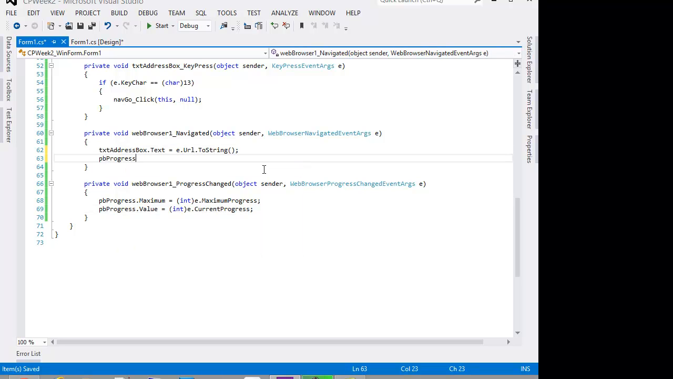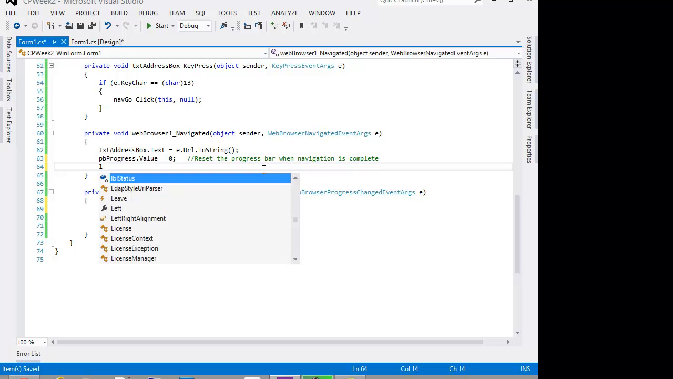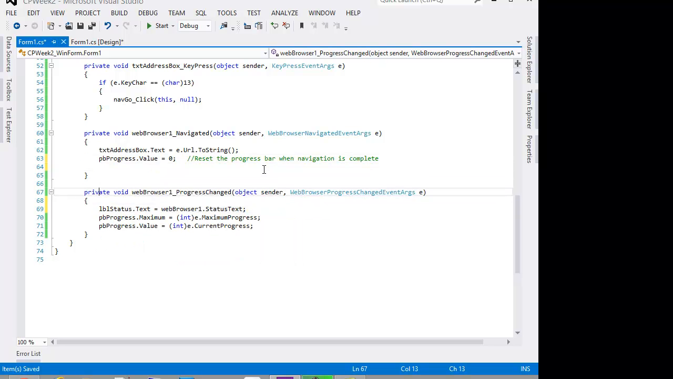Now, PB progress value equals 0. So what this does is reset the progress bar when navigating is complete. So after we've navigated, we want to reset that progress bar. In here, we can also do lbl status.text equals webbrowser1.statusText. And we can also copy this and put it here.